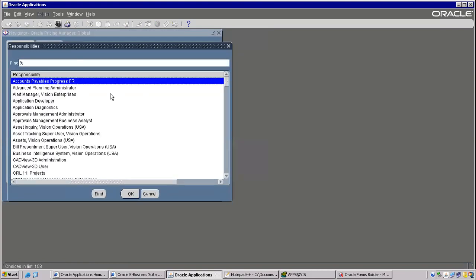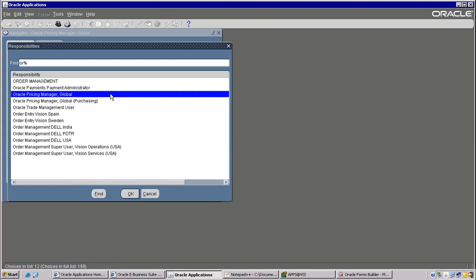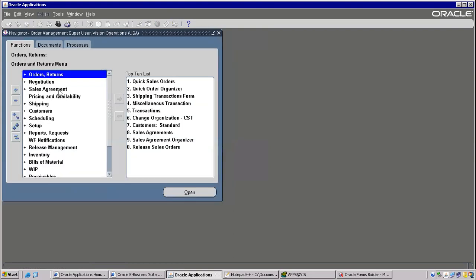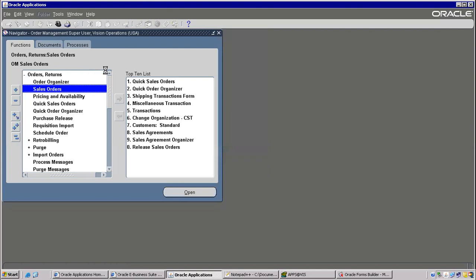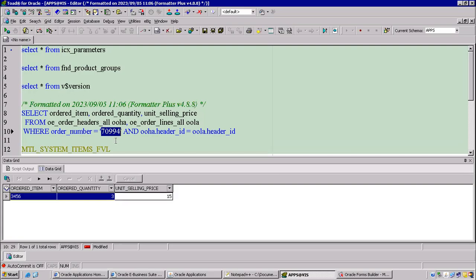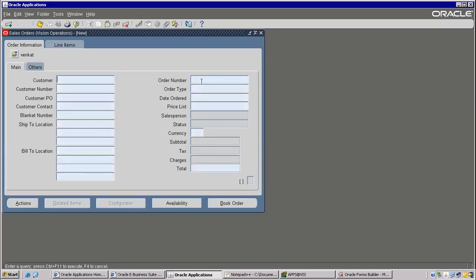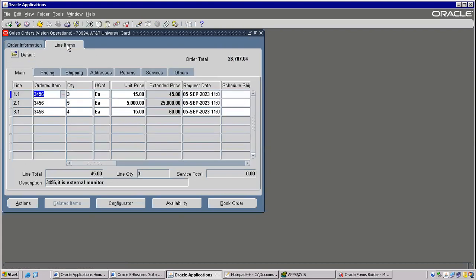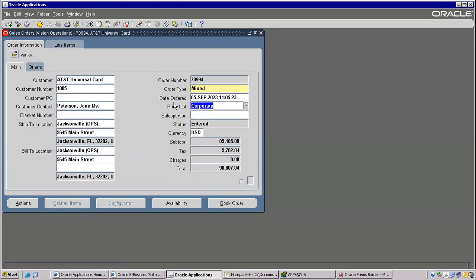Go to order management. I am taking an existing order only, not creating every order. F11. Go to line items. I'm adding one more line here. 3, 4, 5, 6. For quantity. See, you see here, price automatically came. So on which basis is this price coming? That is because of a price list.